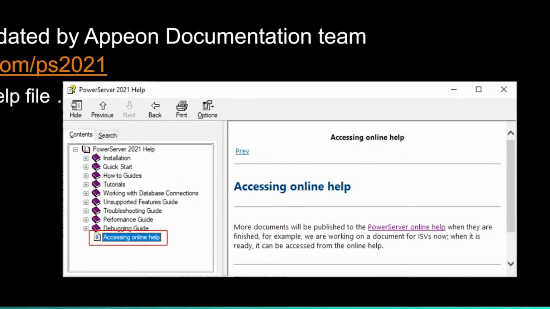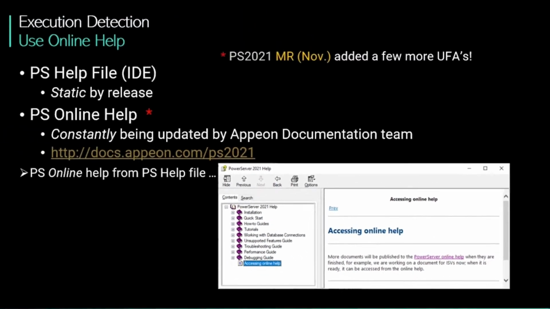So here's a little tip. Right at the bottom it says accessing the online help. Then you notice the link there, PowerServer online help, and it'll take you again to that docs.appian.com PS2021. So there's a fast way to get to it if you don't remember the URL.